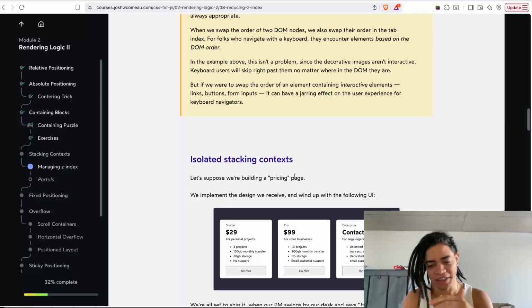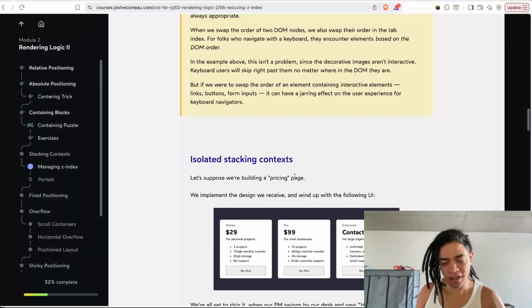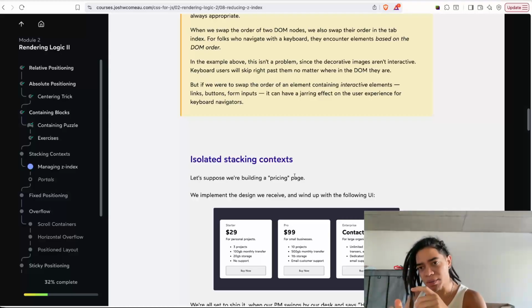how do you call it? Based on the CSS for JavaScript developers. You also have the React course and how you can make some animations with that.